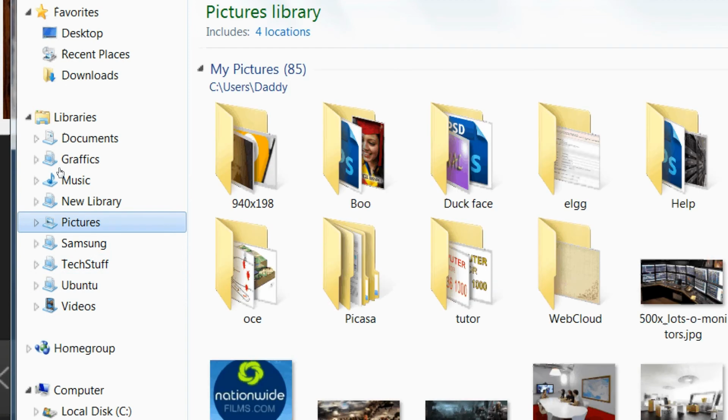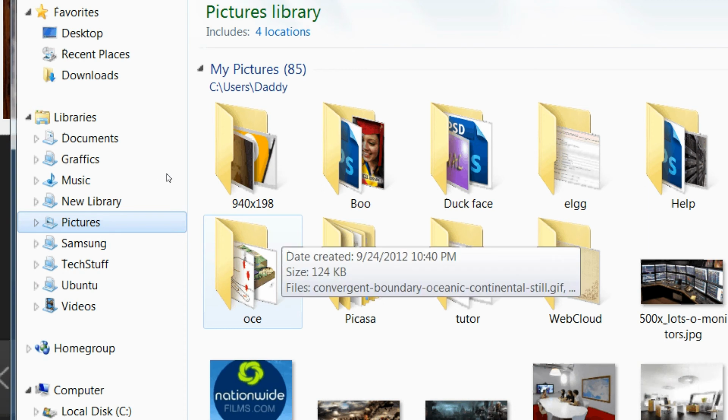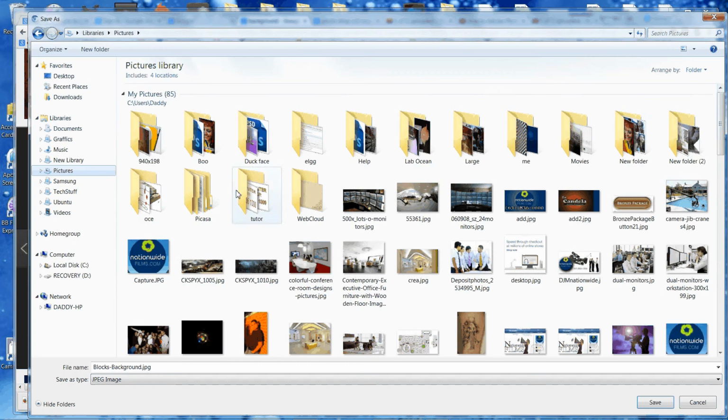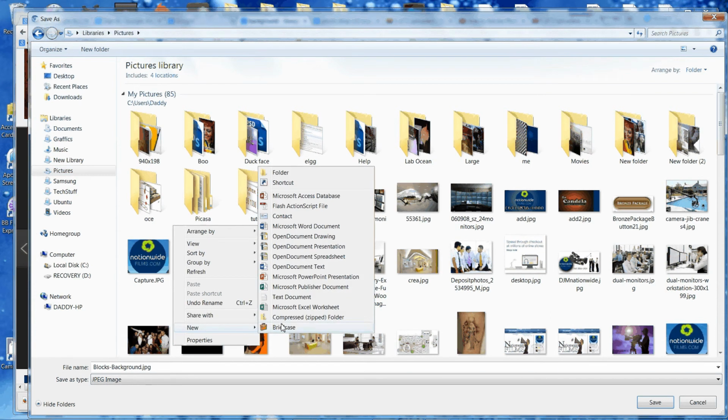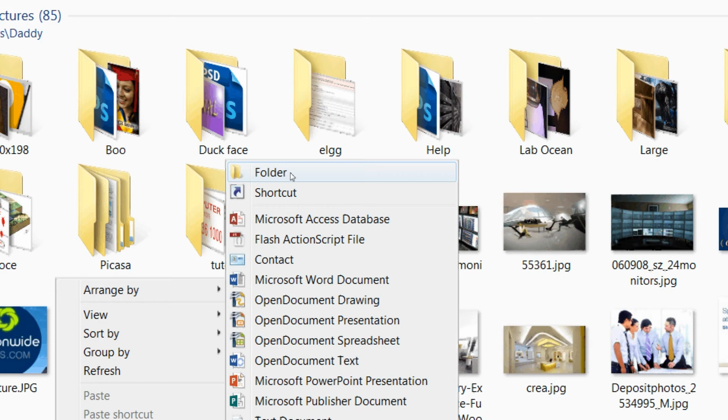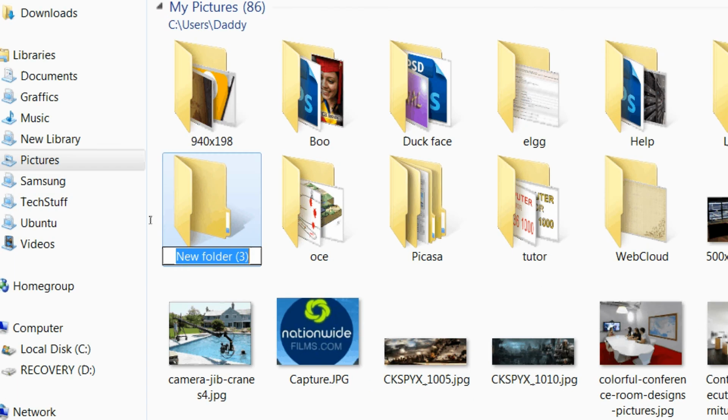Now inside here, right click in a blank area. In other words, you don't want to be touching any of your other things, you don't want to touch photos or anything like that, just right click in a blank area, just like that. Right click, and now go to new, and now go to folder. See that? New folder. Click on that. And go ahead and make yourself a new folder.